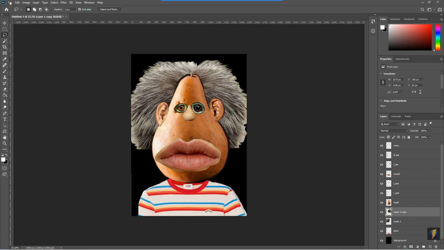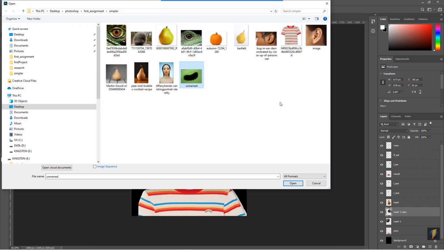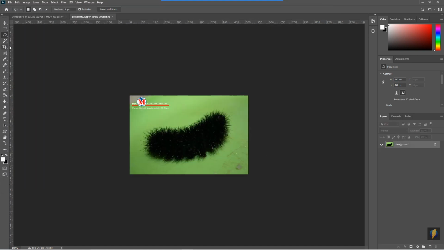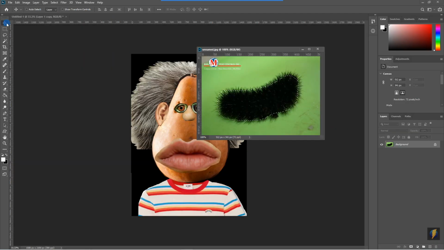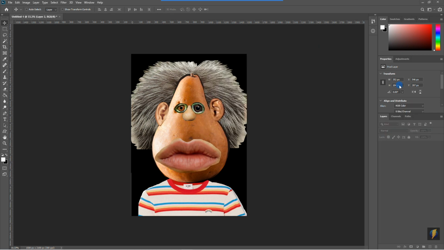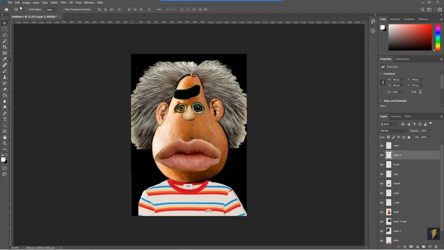Okay, I'm going to open up this caterpillar that I found, and I think that might be fun to try to use that as eyebrows or a mustache. So I'll go ahead and open that up, make a selection of it. Drag the tab off, drag it into my scene, drag the layer up more towards the top, use my free transform, and place it.